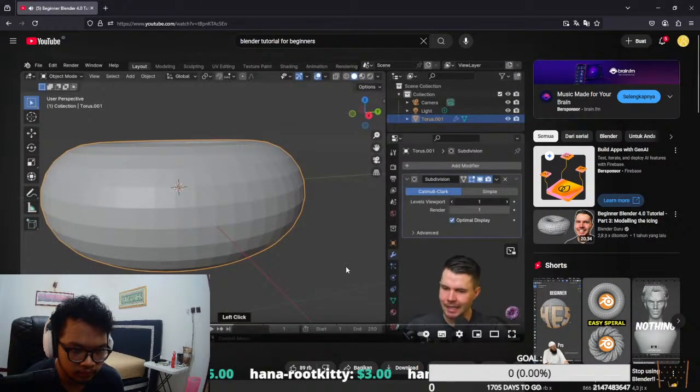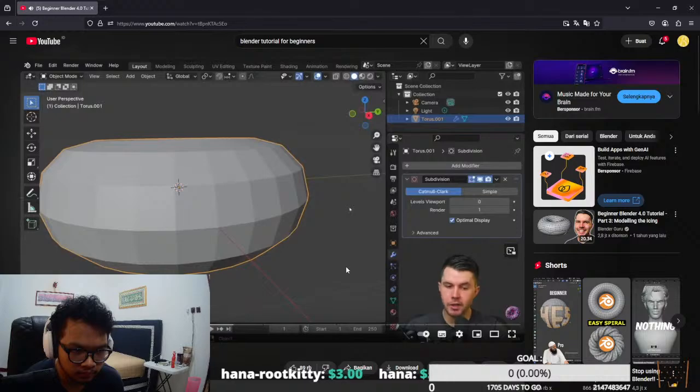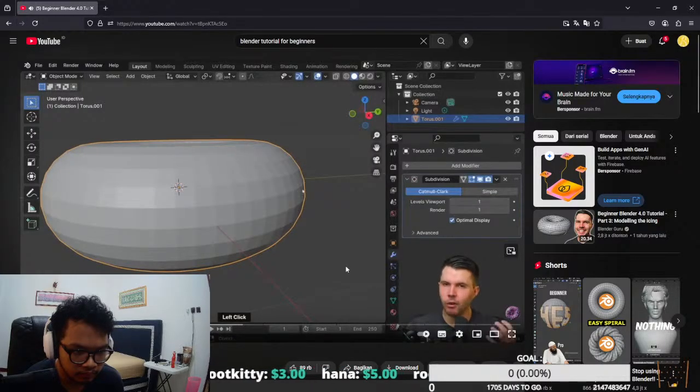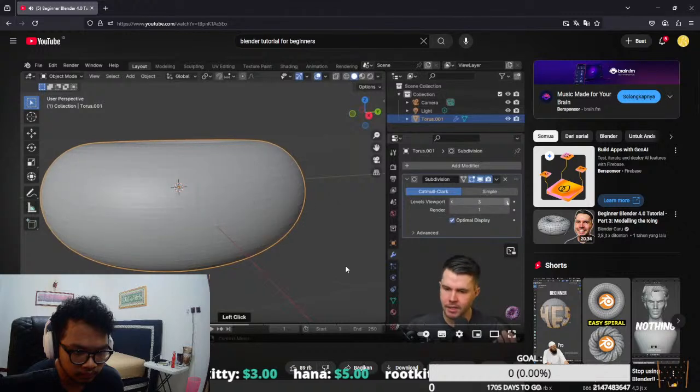If I set this levels viewport to 0, this is our original mesh. This is before we add the subsurface, essentially. When we increase this, you can see that it is adding resolution to our mesh. And the more I increase this viewport levels here, the finer and finer that detail becomes.